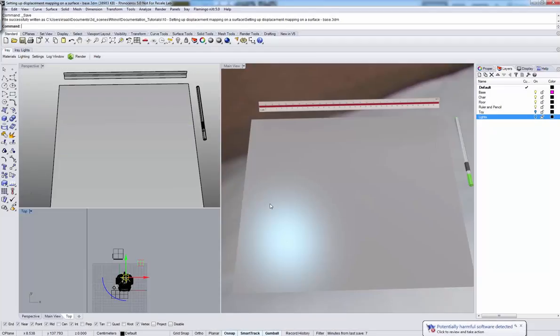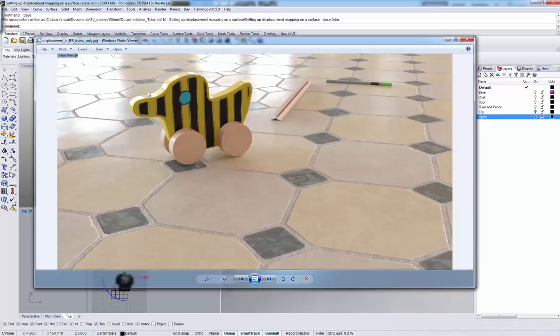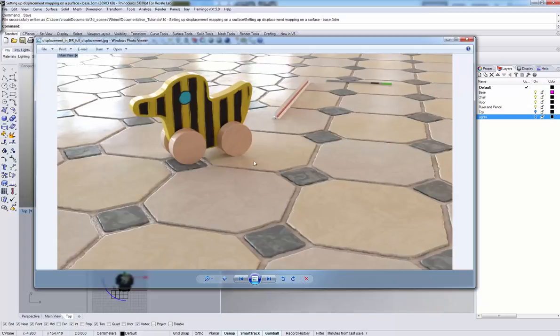In this video, I'm going to talk about displacement mapping in Iray for Rhino. Displacement adds extra geometric details to your materials, so that you can go from materials that look like this to materials that look like that. You can see that the extra geometric details add a lot to the realism of the tile's material, and in the next few minutes, I'm going to show you how to set up this kind of material.